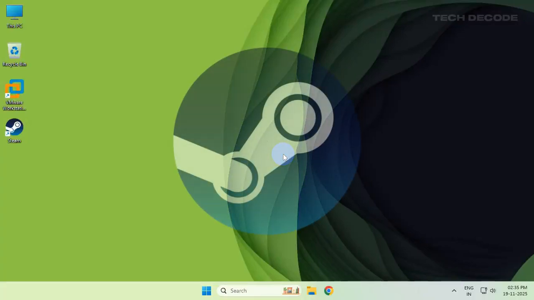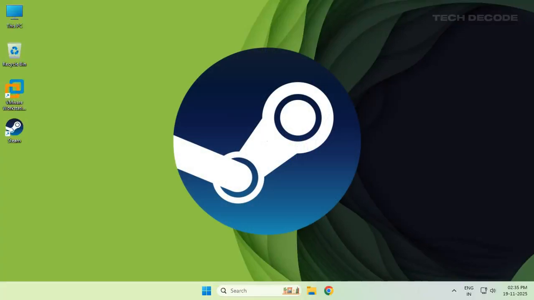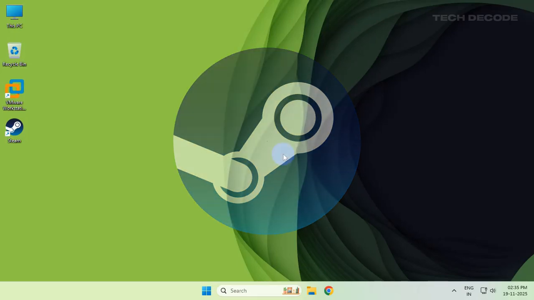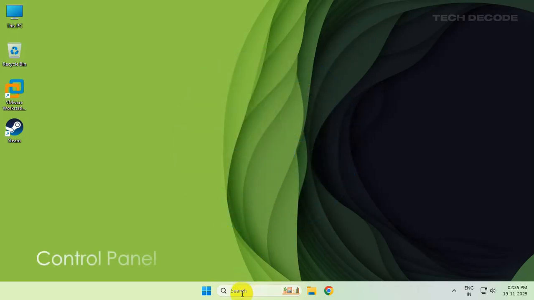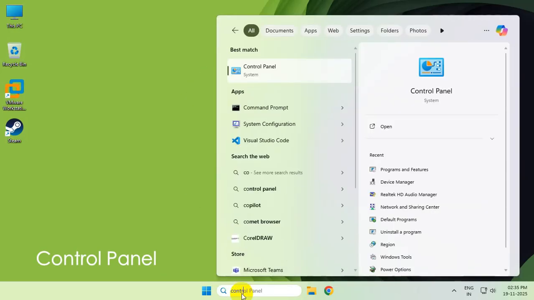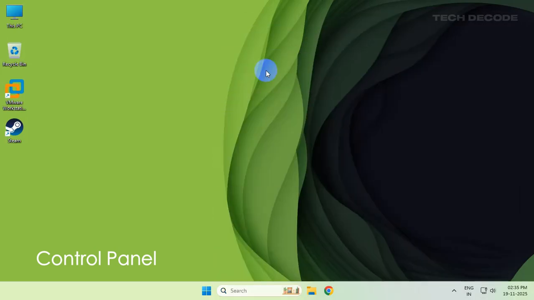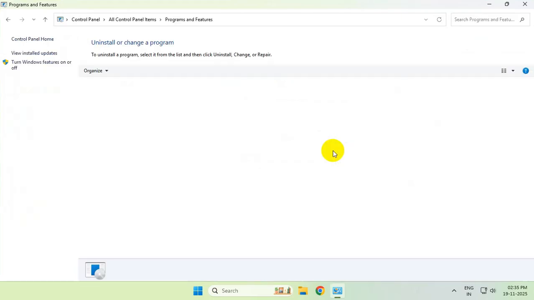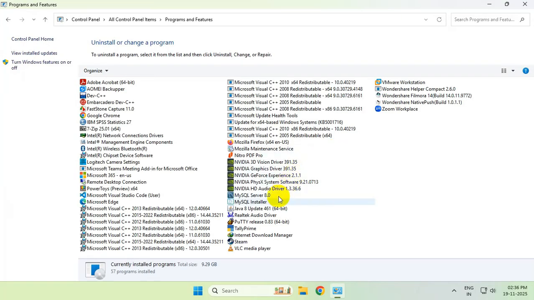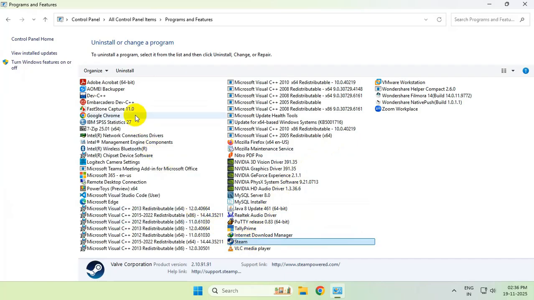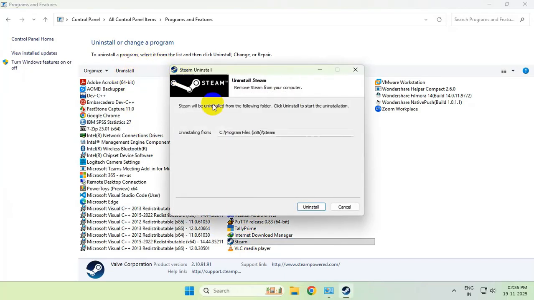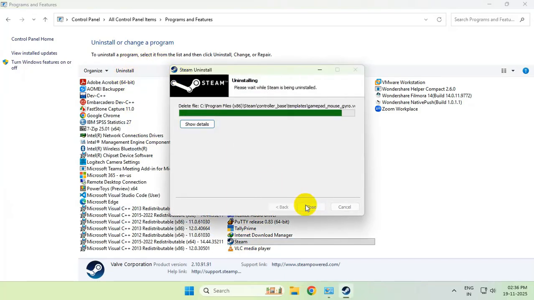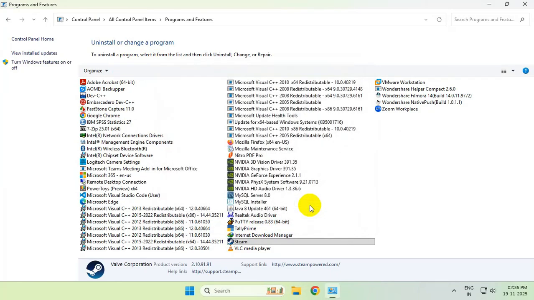Hi everyone, let's see how you can uninstall Steam in the easiest and most effective way. To get started, simply search for Control Panel and open it. From here, go to Programs and Features. Then find Steam from this list and click on Uninstall. Once done, close it.